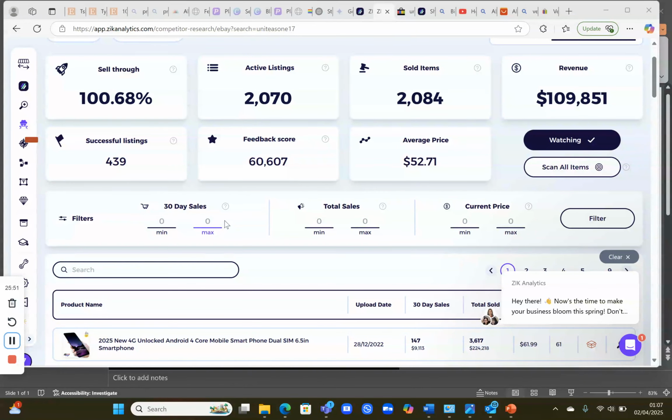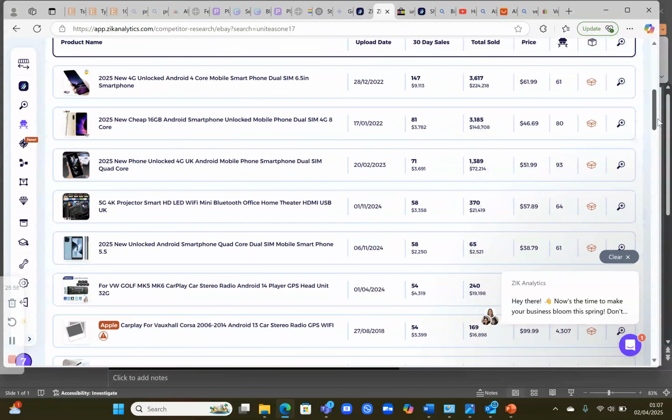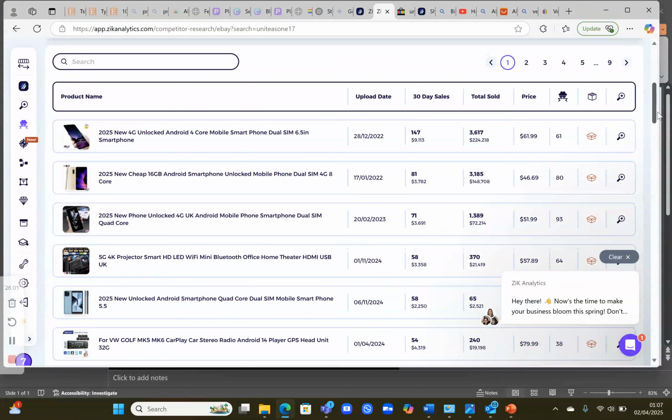So let's dive down a little bit so that you understand how this works in reality. So let me go down. If you want to look at what this particular competitor is selling, can you see? This product was uploaded in 2022 and total sales in the last 30 days is 147. Total sales from when it was listed is 3,617 with a total revenue of almost $224,000 and the price is 61. That's the unit price.